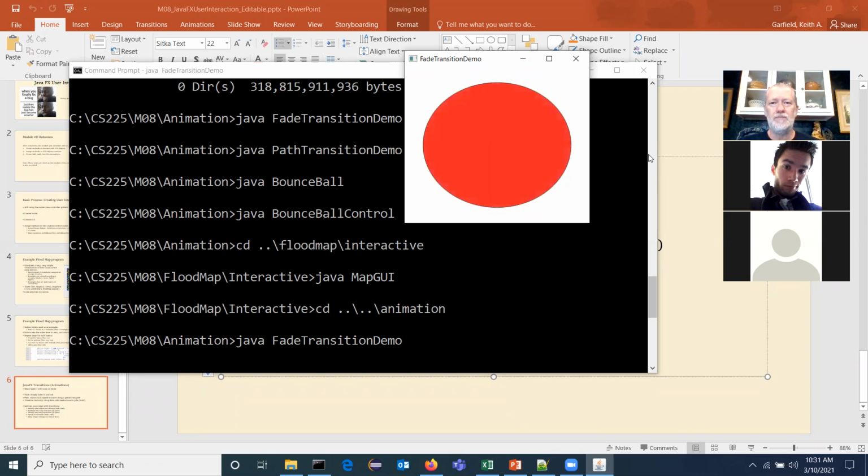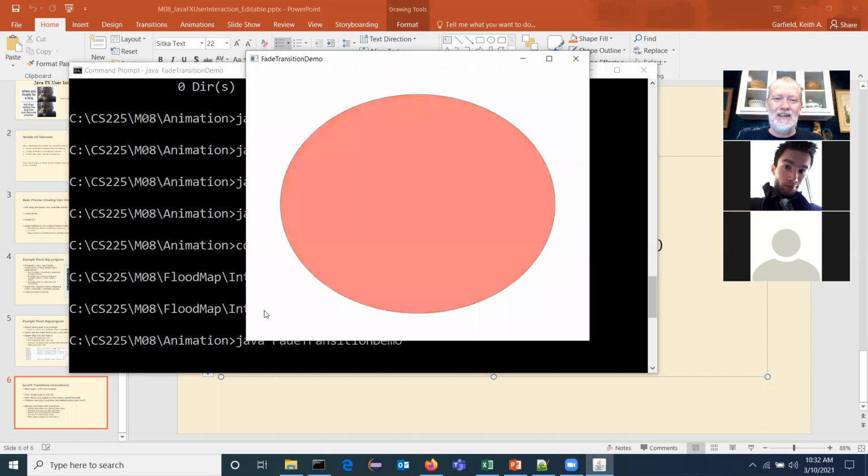Is there a stage? Yeah, we better see a stage. And what's inside the stage? Probably a scene. We better see a scene. And what's inside the scene? A pane. And then inside the pane, it looks like we only have one node. What is that one node? It's an oval or circle or something. It looks like it's not a circle, right? And they painted it red.